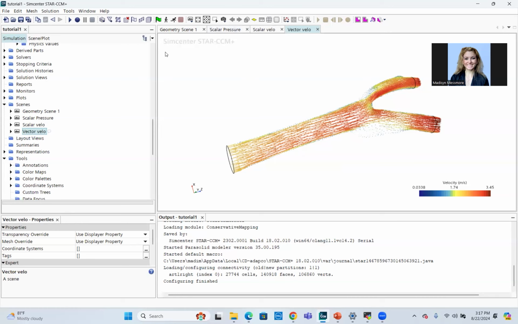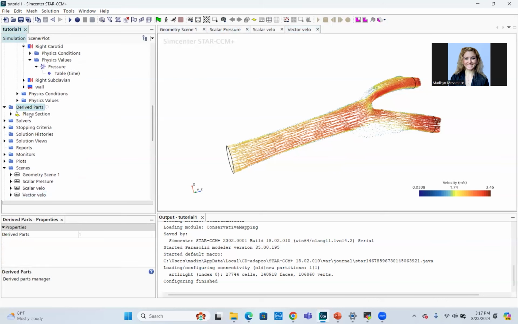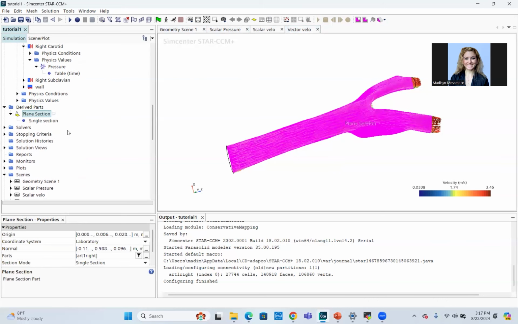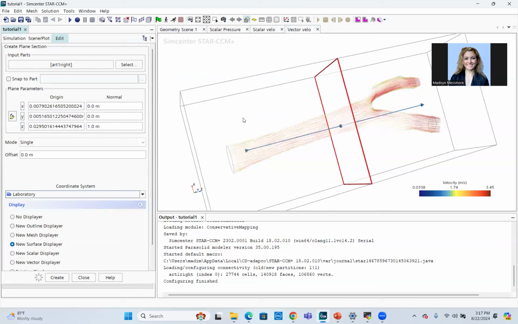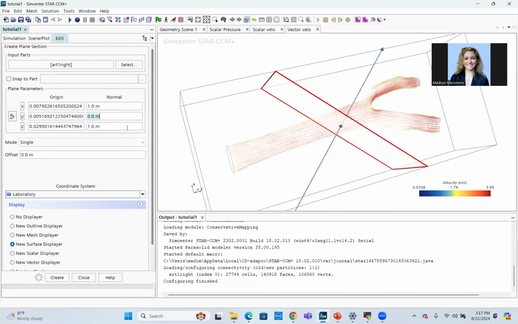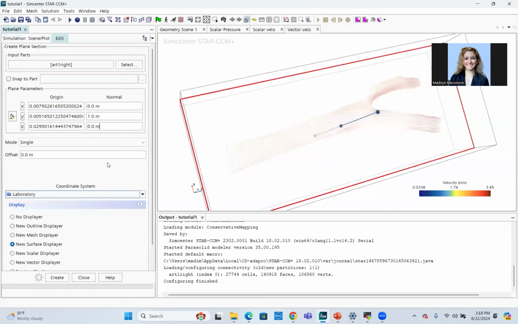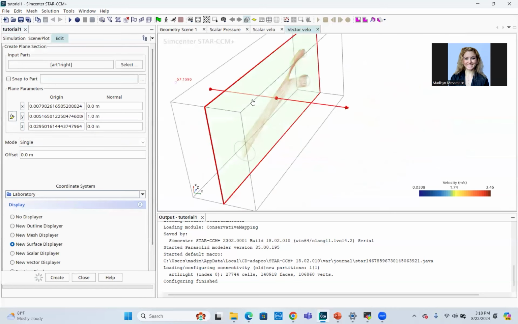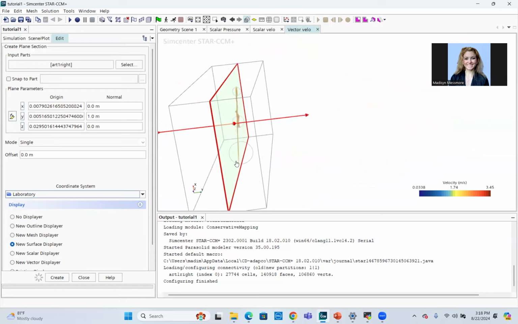But another thing I did, so it's a lot easier if you make a derived part to analyze 3D simulations. So I made a plane section. If you right click here, new part, section, and then plane, you can change what direction your plane is. So that red box is what your plane becomes. I think I made it, actually it's probably 0, 1, 0. And I think I had to modify it. Yeah, I had to move it around because it needed to be in the middle, and this thing is not perfect. But my other one is actually down the middle.